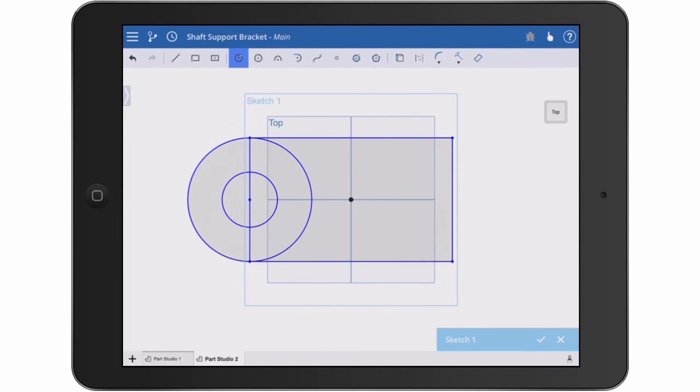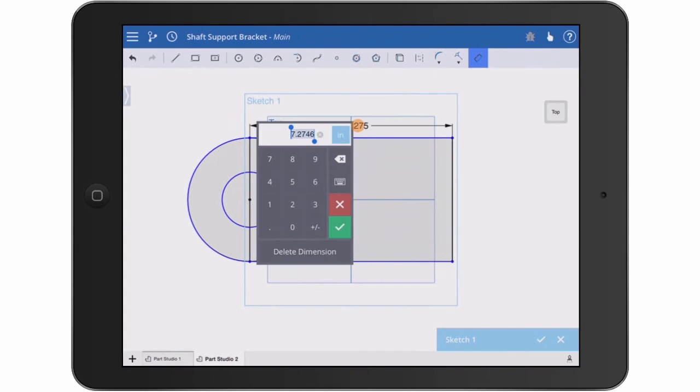To add dimensions, I'll choose the dimension icon. Notice as I choose different commands, it'll automatically exit you from the previous command. Now for the dimension, I can be a bit bold with my picks. I simply tap the 2 vertical lines of the rectangle and drag the dimension in place. After I place it, I can key in the exact value on the keypad that appears.